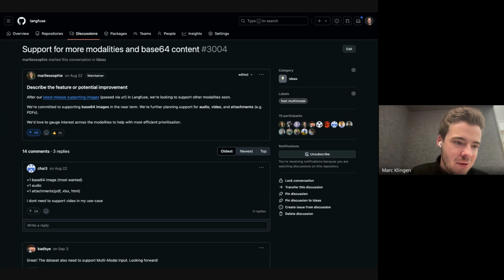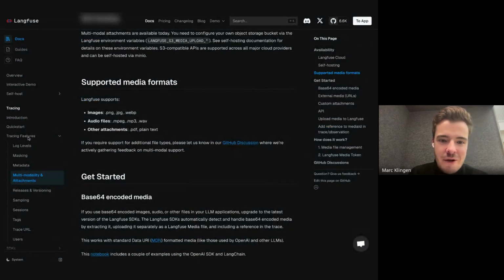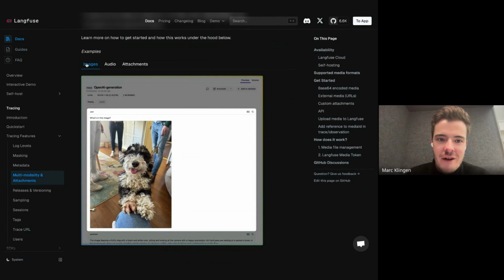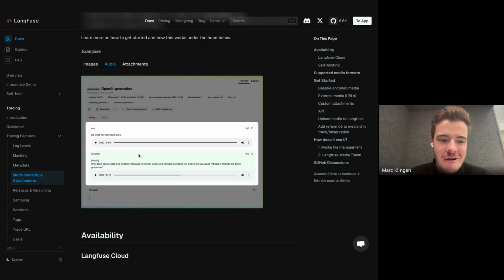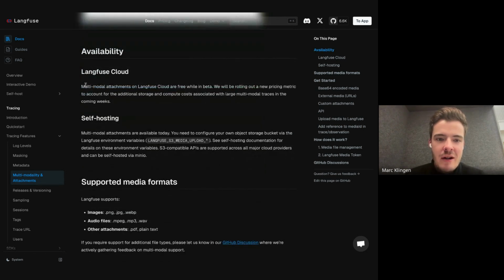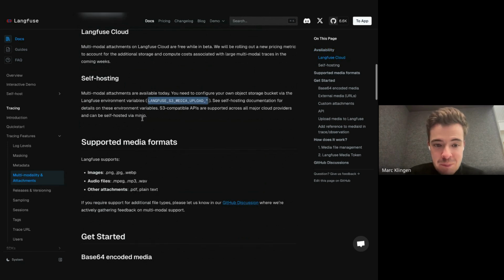If we go back to multimodal, I want to show you some details here in the documentation, where Langfuse now supports images. Maybe just show you some screenshots first off. We can see images. We can play audio inline, and basically arbitrary file attachments, such as PDF text files. Available on Langfuse Cloud and self-hosting today. If you self-host, you just need to supply S3 credentials, but this should work across Azure, GCP, or MinIO if you self-host outside of a major cloud provider.